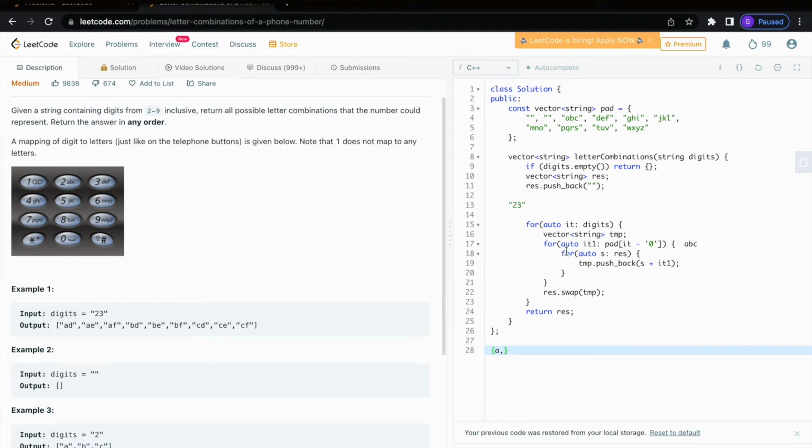Now s is completed, we had only one string, the empty string. Now it comes here, and it1 points to b. Now I'm going to push b into my vector. Now it1 points to c. Okay, now I'm going to push c into my vector. Now after this, the execution of these two loops is completed. Now result will be swapped with temp.